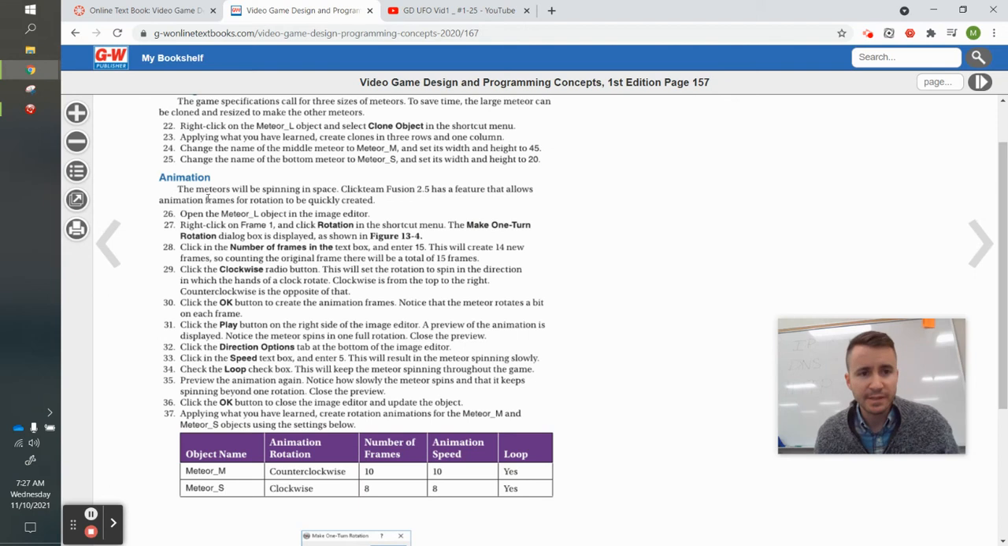Next piece we will be doing is animating our meteors so that they're spinning in space. The nice thing about Clickteam Fusion is built-in tools that allow us to simulate the idea of animation without actually having to redraw each frame. So keep that in mind. We're going to be using the rotating features.